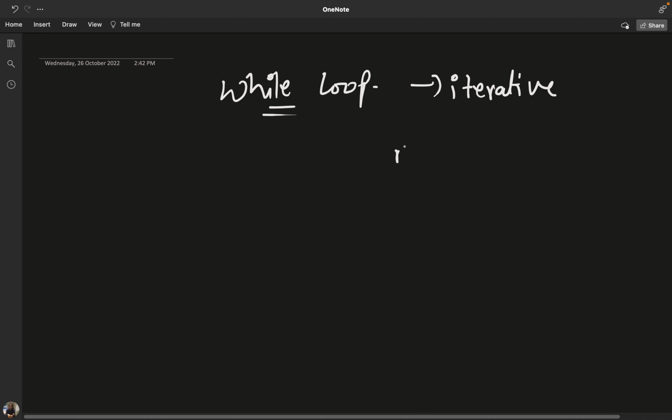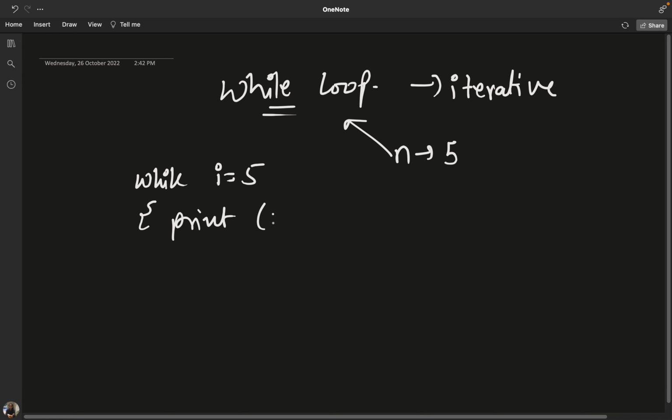Let's say I have a number that, as of now, is equal to 5, and I want to display the number 5 times. You can do this with a while loop also. You write while, and you say i is equal to 5, since you want to repeat it 5 times, and then here you just print the number. You initialize i equal to 5. Simple. This is the program that you can write.